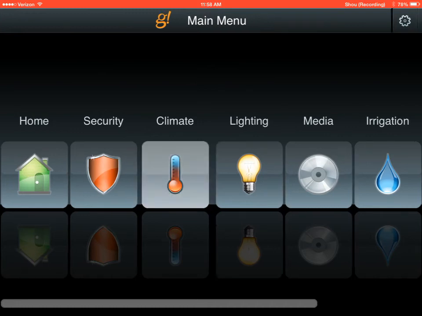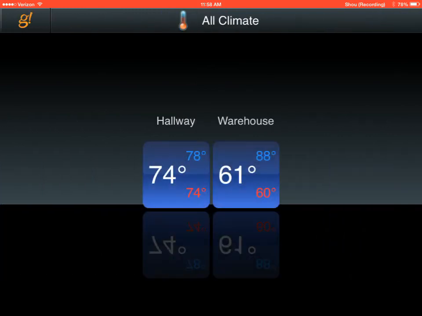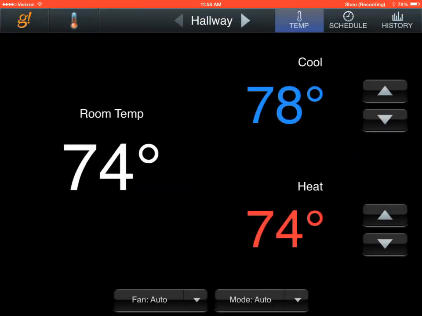At this point, we can go into climate, and you see we have two thermostats in the system. The 74 and the 61, those are the actual room temperatures currently, and then the blue numbers above that on the upper right hand of each icon is the cool set point, and the red numbers in the bottom right of the icon is your heat set point. So if we go to my hallway, you'll see 74 is the room temp, 78 is the cool temp, and 74 is the heat temp.